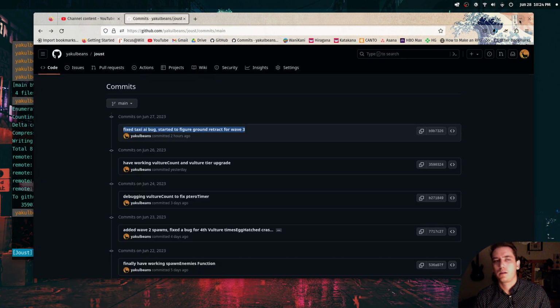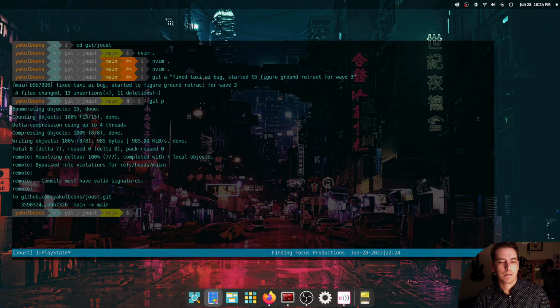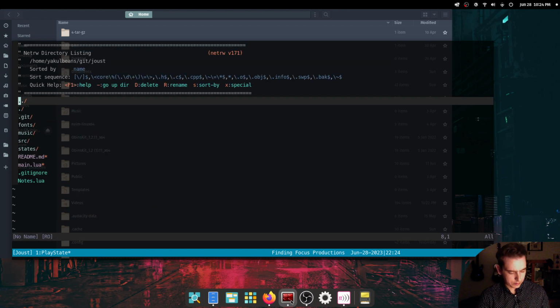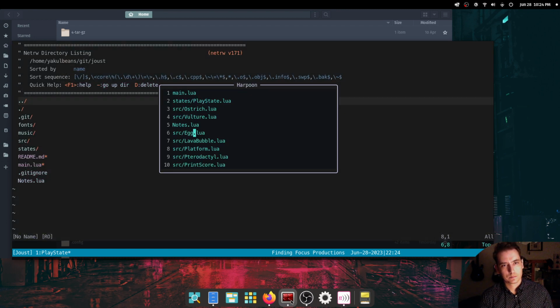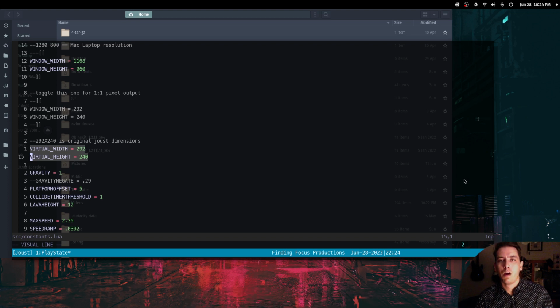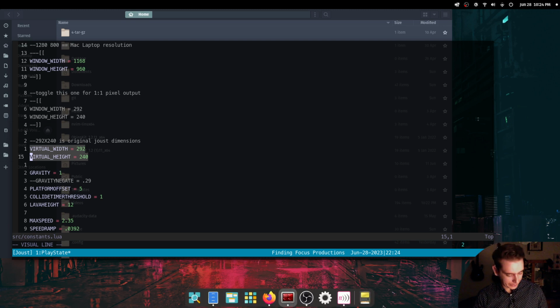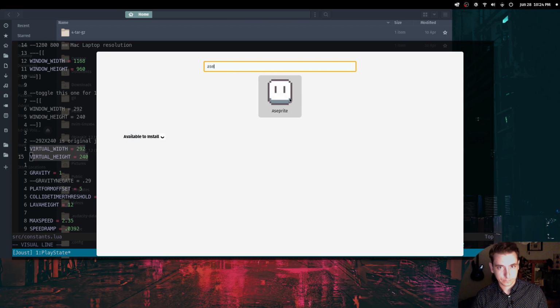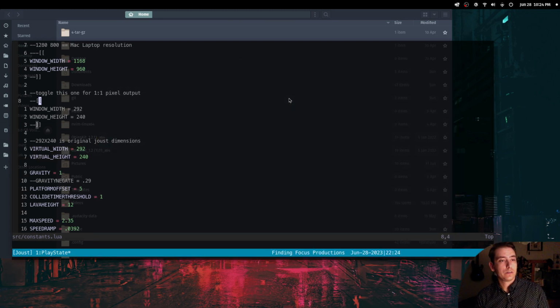Let's see. Let's take a look at what the reference size is. Constants. We've got 292, 240. So let's sprite it up. 292, 240.